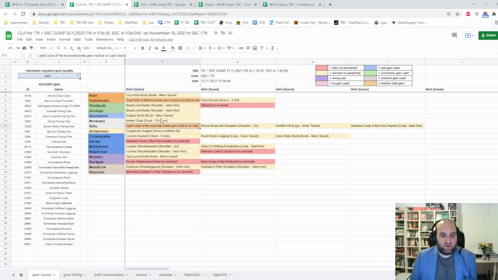Last but not least, in orange we have inactive meta gems and what boss they were inactive on. Here we have a frost resistance tank that couldn't activate it, and here we have a priest that could not activate it in his or her stamina set. But if a player doesn't have this active for the entirety of the raid, and you kill 10 bosses, then you will see it 10 times, once for every single boss, and probably a quick PM to that player is very imminent.